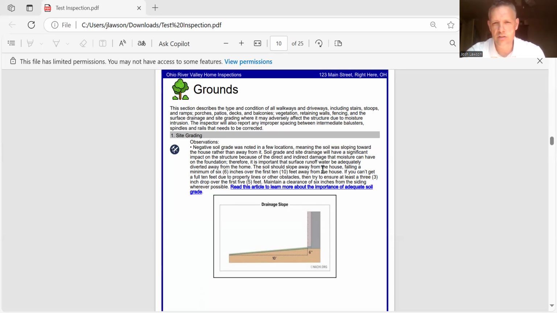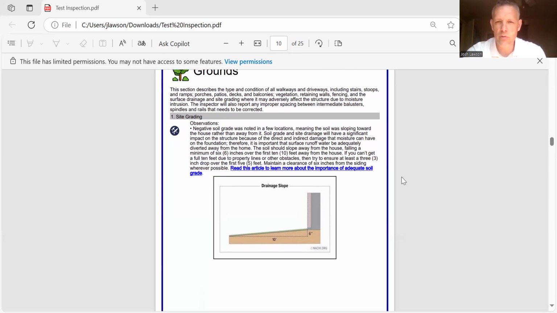Now, you might find throughout the report that there's these diagrams included just to give you a kind of a visual idea of what I'm describing here in the report. In this case, the recommendations for improving soil grade. So the visual element really makes more clear what's being described here for most folks.